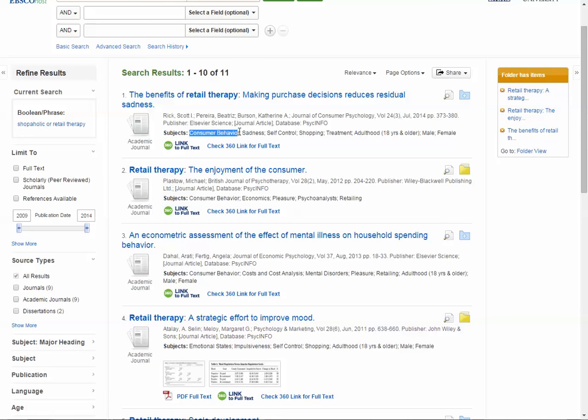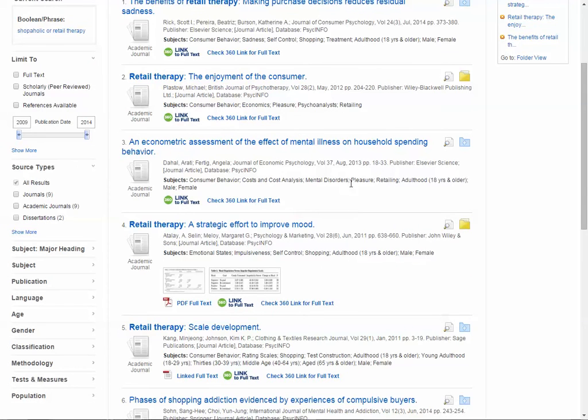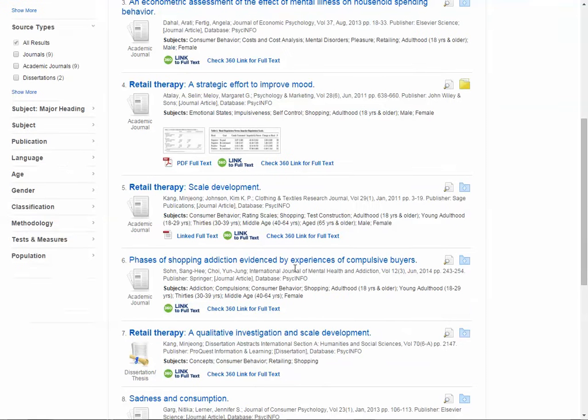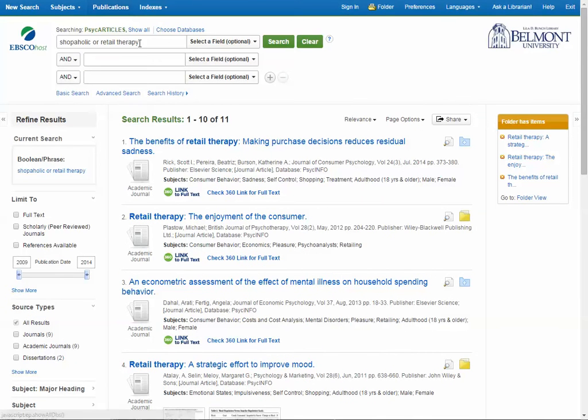I see consumer behavior show up in a lot of these results, so that might be a good thing to search for. There's some other things like sadness, self-control, shopping, pleasure, impulsiveness, self-control again. So you'll find a lot of things here that will help you out. So let's just go back and do another search with some of these subject headings that I have found.